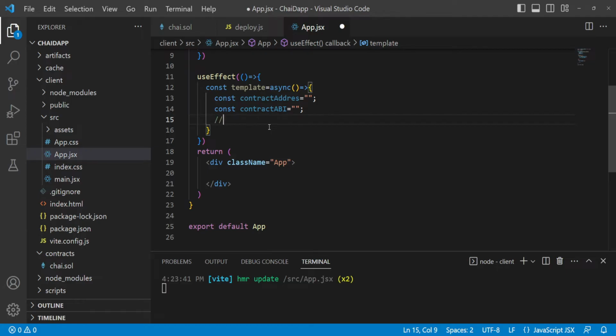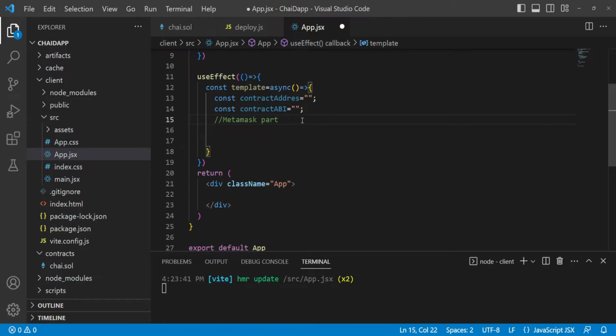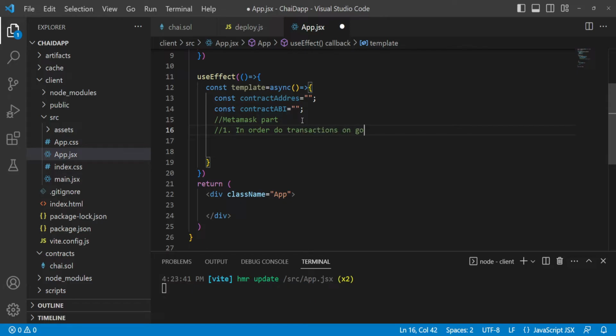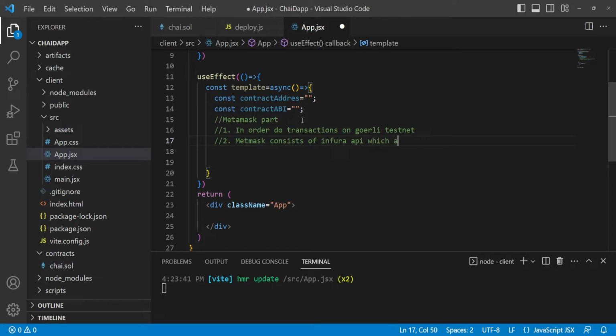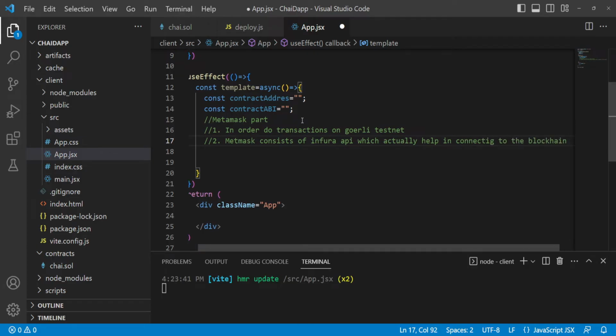So here we will have the MetaMask part. Let me write down why we are using MetaMask as well. We are using MetaMask in order to do transactions on the Goerli testnet. And the second thing is MetaMask consists of the Infura API, and I will show you that as well when we deploy our smart contract, which actually helps us in connecting to the blockchain, which is actually a different world.